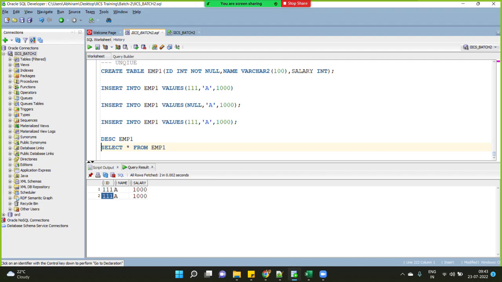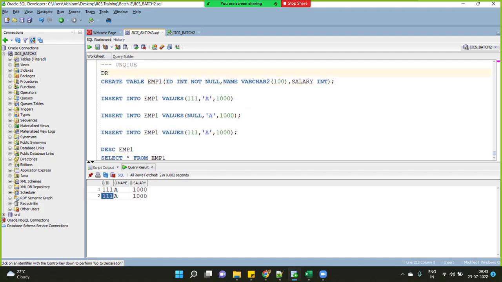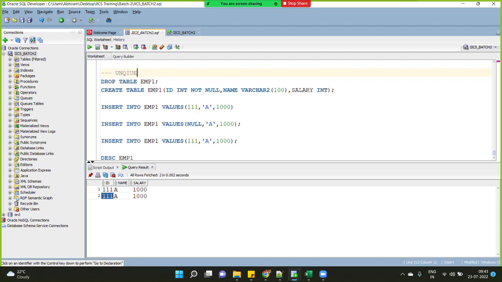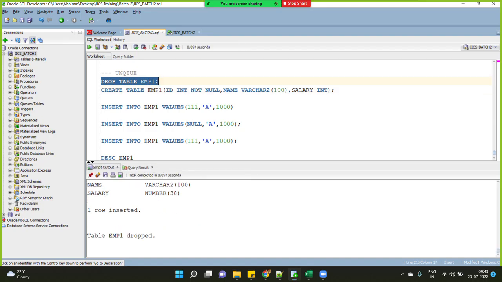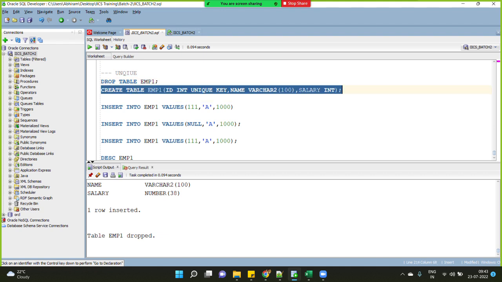Same table I'm taking. For that maybe I will drop it as well. Table emp1, I'm dropping again. Okay, table dropped. Here I don't want null columns. I don't want nulls. Along with that, you should maintain uniqueness. So I want a unique key. Unique key is one constraint. I've created the table and take.